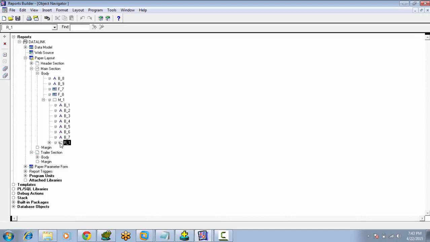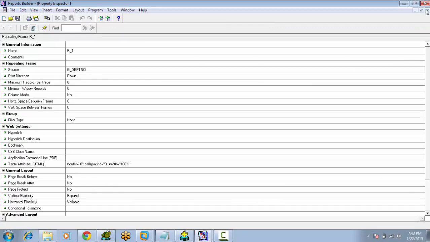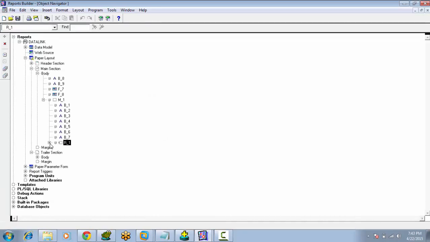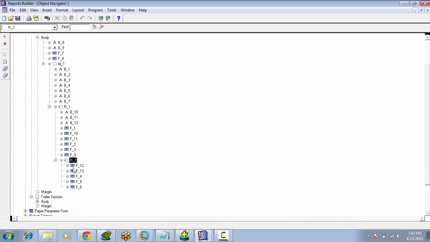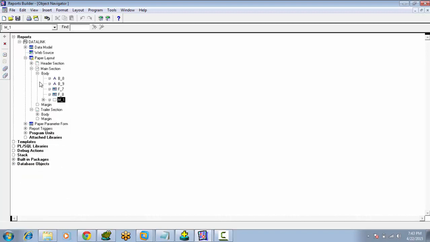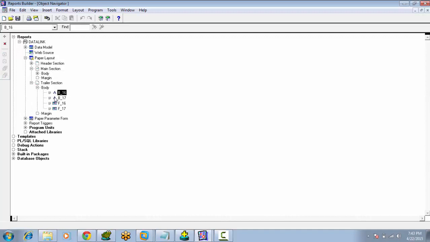What is the first repeating frame? Department, the parent. Inside of this we have displayed department columns. Then inside of this repeating frame, one more repeating frame we have defined, employee. In the employee repeating frame we are displaying employee columns. So this is how we can explain the layout we have designed. We have not worked with the margin. In the trailer section only the body is defined, with 2 prompts and 2 fields.